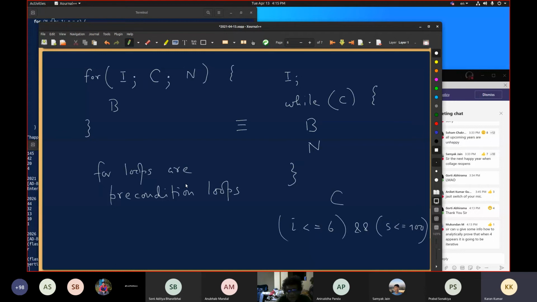Excuse me, sir. Suppose i is from 1 to 100 and we want to move only over odd numbers, then how will we write the condition? Okay.